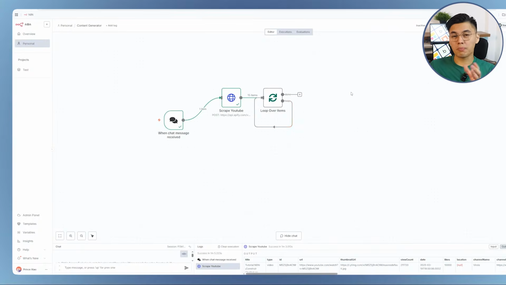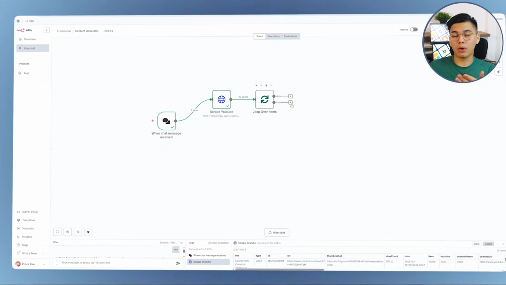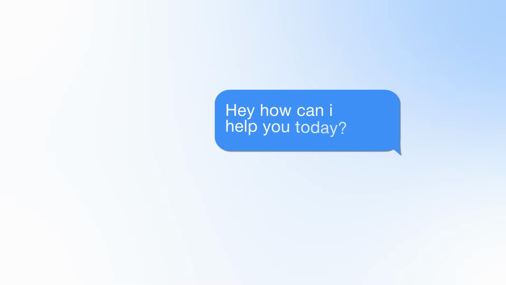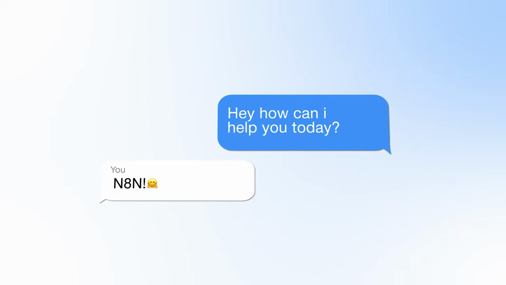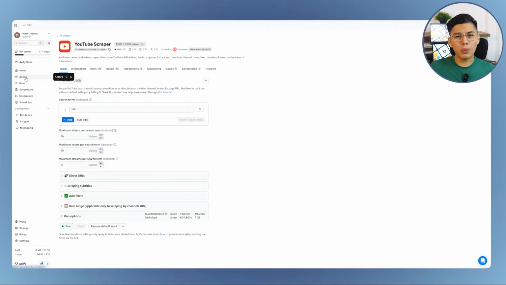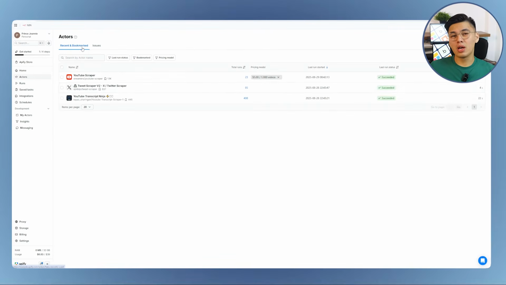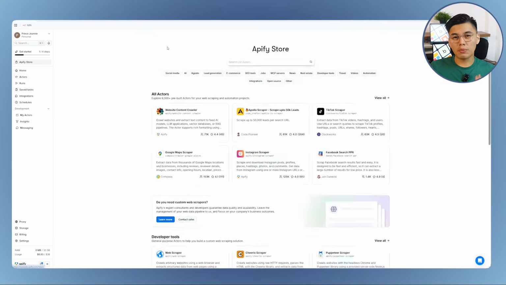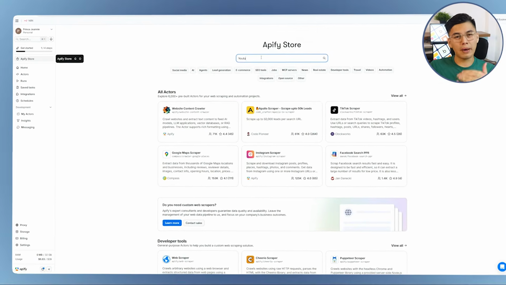With the method set to POST and send body turned on, we will switch to JSON mode, paste in the prepared body, and run the request. After we execute it with N8N typed in chat, the scraper immediately returns relevant YouTube results. At this point, we've got a set of results, but they're all lumped together. To handle them properly, we will add a loop over items node so each of the 15 scraped videos is processed one by one.